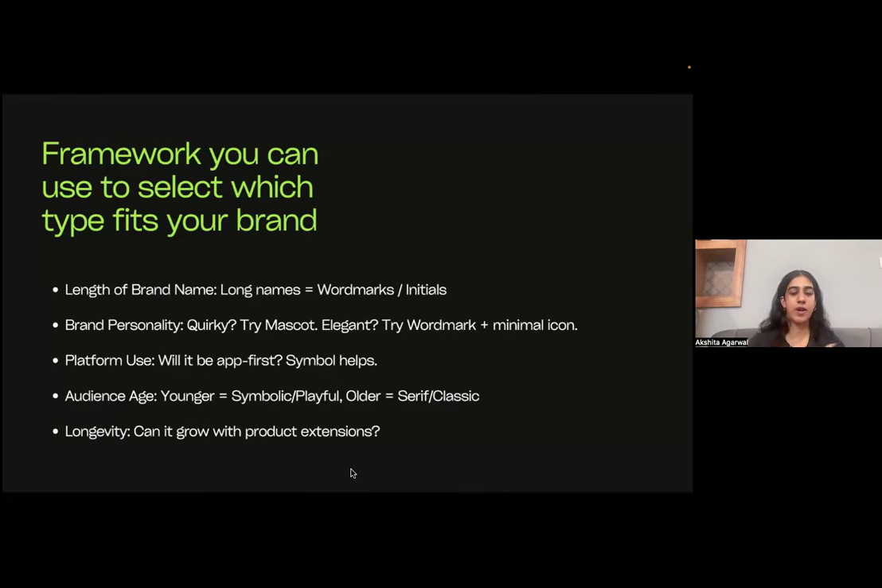Next, we discussed the age of the user. Is it a younger audience? Then I would go for a more symbolic or playful feel. If it's an older audience, I would go for a classic feel. And longevity as well: if it's a product-based brand, it's important to know whether they have a vision to launch more products in future, and my logo, identity and color palette will have to scale to other products as well. If the protein bar brand is now launching protein chips, or peanut butter, for example, my identity has to scale to other future products as well.